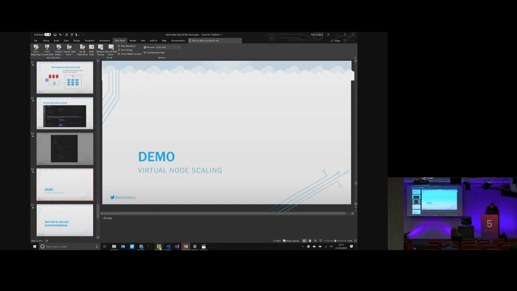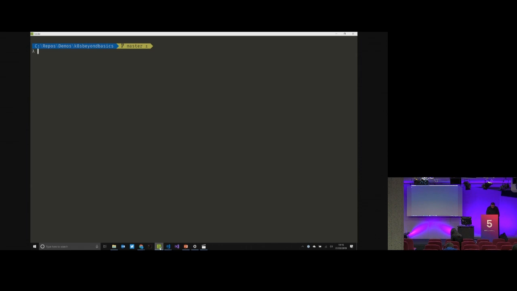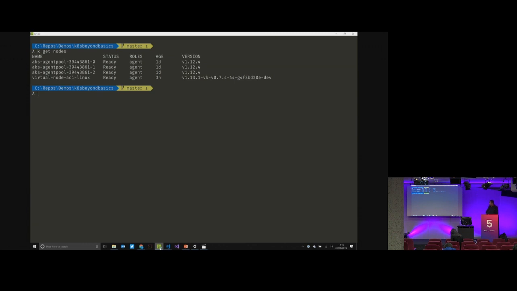So let's come over here. I'm just going to switch clusters. Oops, I can't type because everyone's watching. So, okay, get nodes. So what we can see there, just try and make that, is that okay?